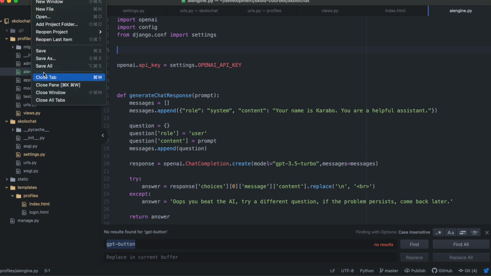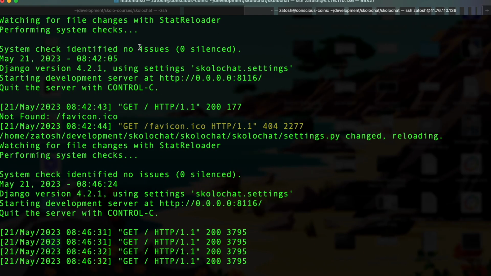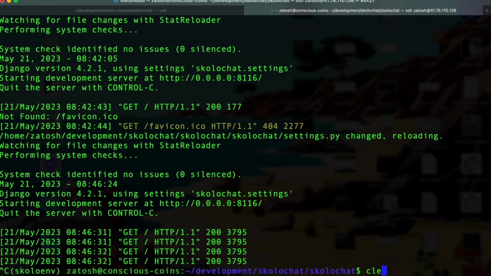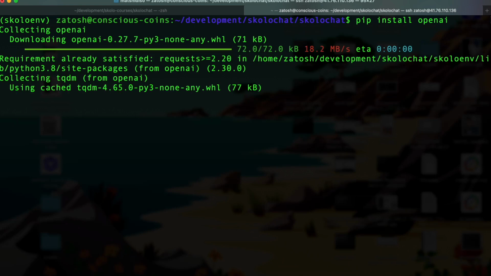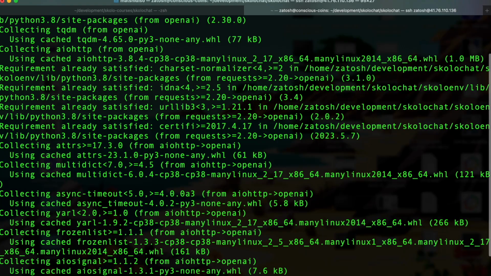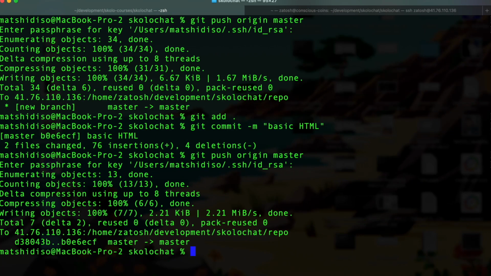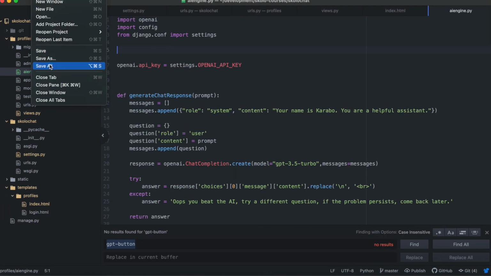Right, so after you've done that, save all of this, and then back in the virtual server, let's close this. We just need to make sure that we pip install openai, like that. And then it will install the latest version of the OpenAI library. And then once we've done that, we obviously need to push our changes as well. Okay, I think we've saved over here. File, save all.